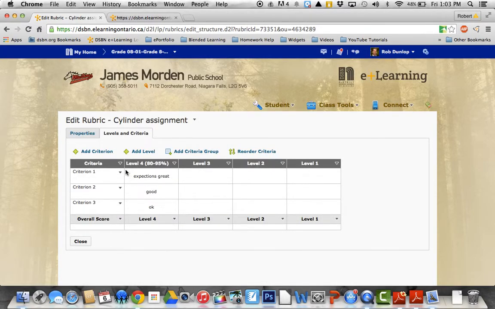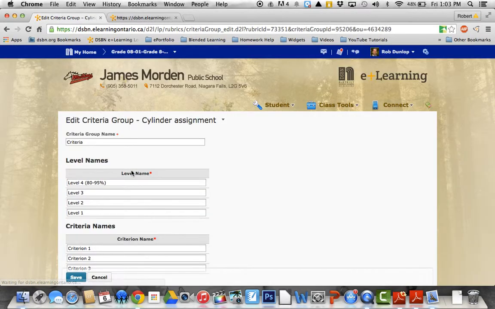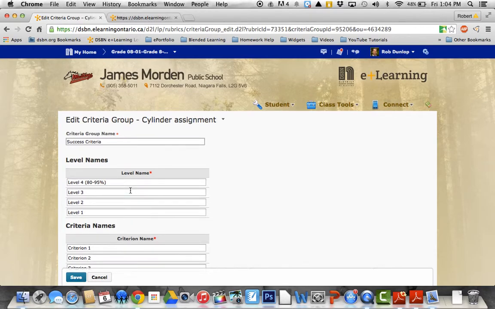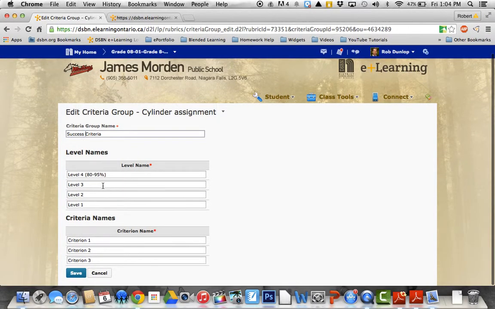Now, if I wanted to change my criterion, it's the same way. I just go in here, edit criterion, and for instance, if I wanted to use success criteria for this, I could. You'll see that here are the level names right here. You can work on that in here, and the criterion names you can change within here as well. So we could say measurement, I don't know, 1.5, right? And you would just save all that.